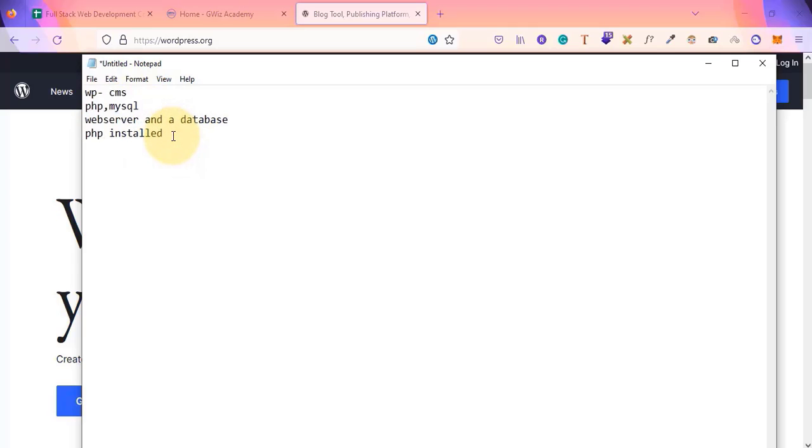But it is very hassle work, and we have a solution: we can install XAMPP software, which will install web servers and database for us, and then we can configure WordPress on our computer. But even this is hard, even this is not beginner friendly.